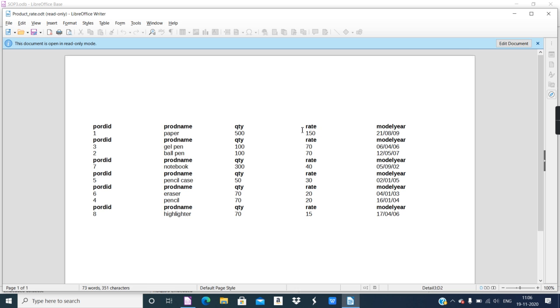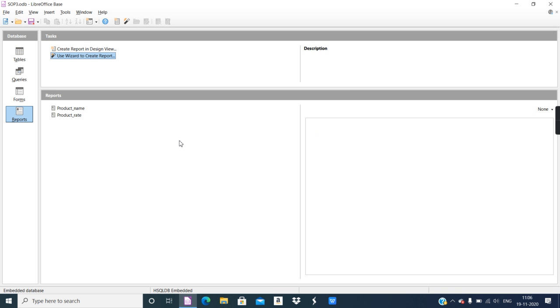Okay. So this is arranged in descending order. Second question is also done. See, it's so simple. The third question is to generate a report to display model year wise product list.